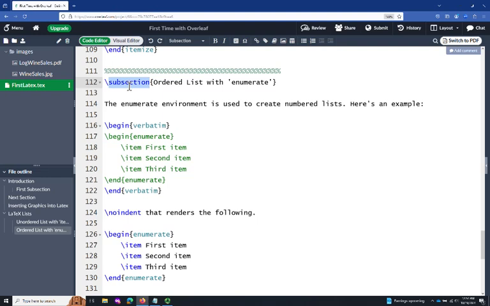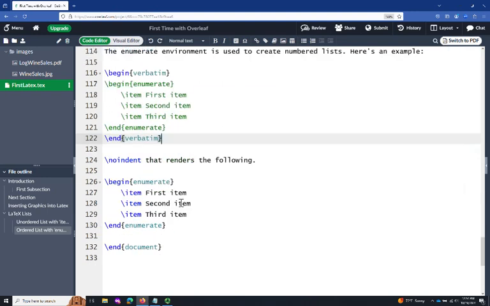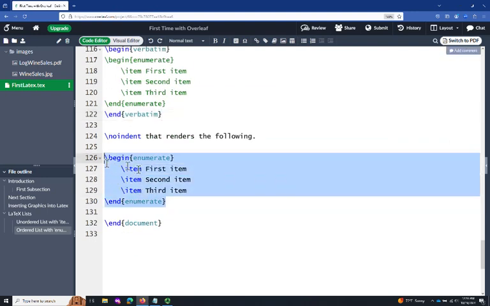So this will be 4.2, ordered list with enumerate. And enumerate creates a numbered list. There's an ordering to the list. And again, I use the verbatim to put these commands into the document itself without running. And then this is how we render it.